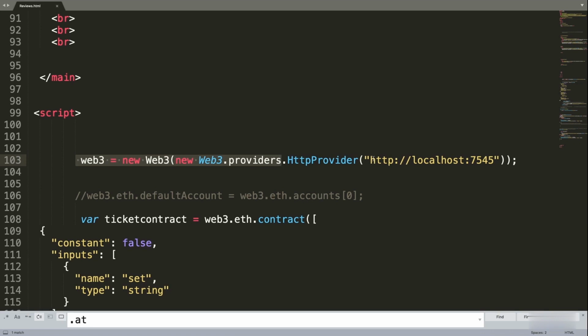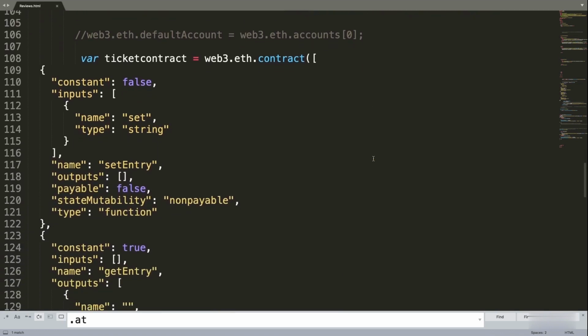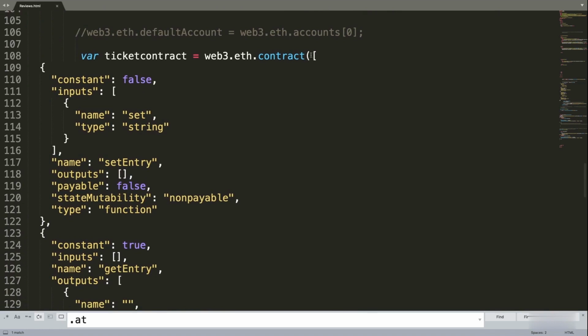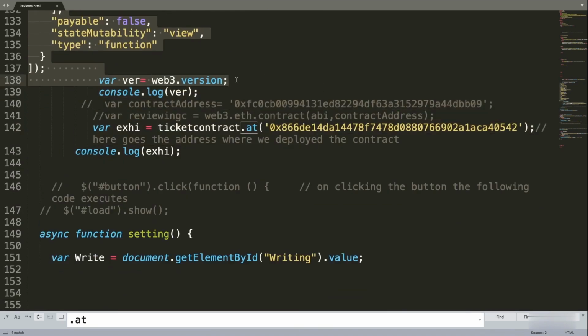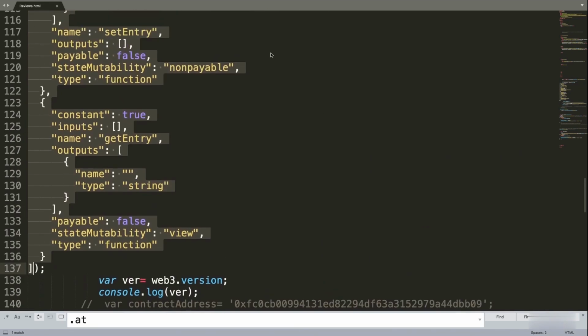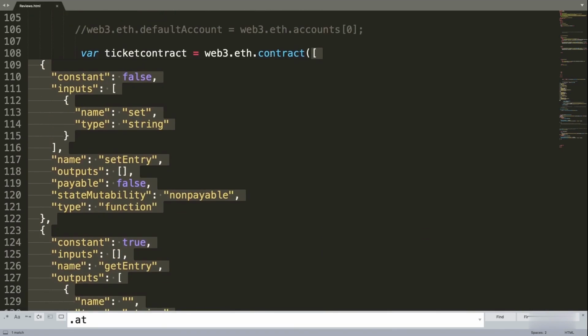Now comes the topic ABI. ABI is important because it consists of the functions and the input parameters and the output parameters of the function. It has all those important aspects of the functions which we created in our contract. So ABI tells our front end, our DApp, what all functions are present in the contract, which functions we can invoke. Now we can put the ABI in the bracket which I have highlighted.